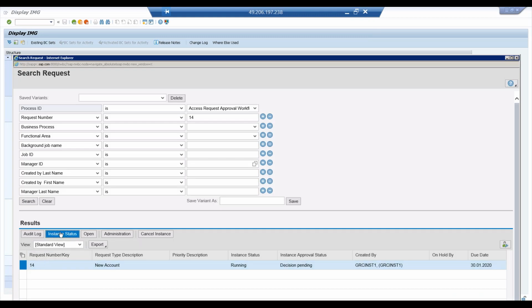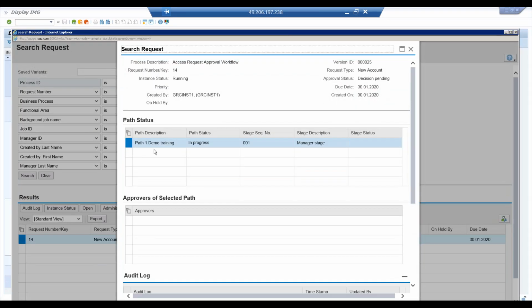For now, at least the path is triggered. You can see our path is triggered. The approver's name should come here. I don't know why it's not coming up.